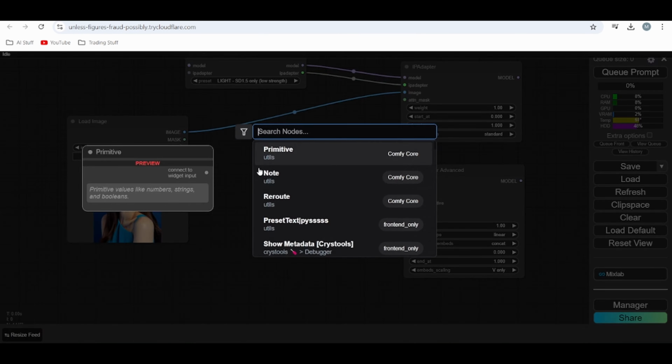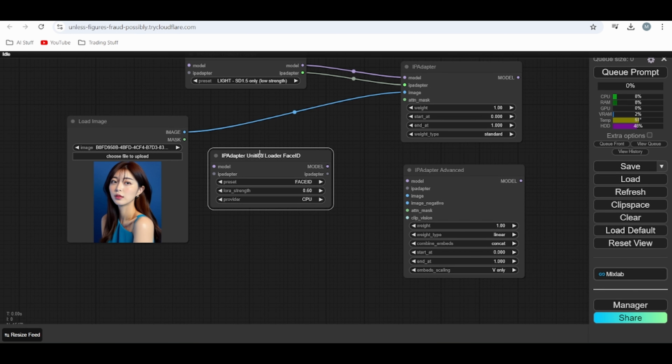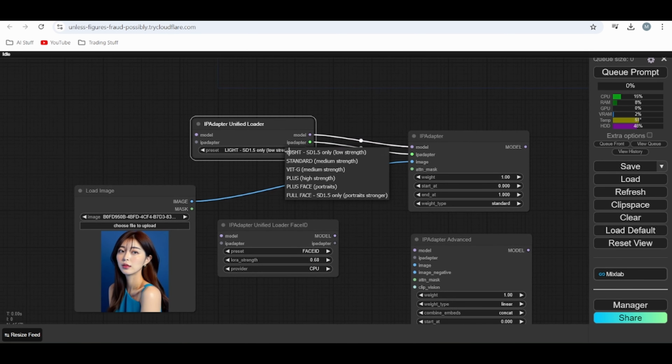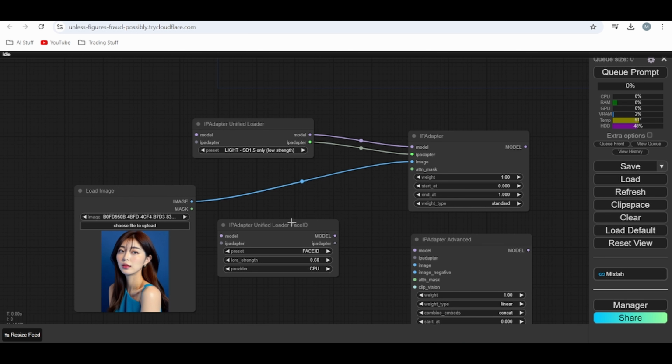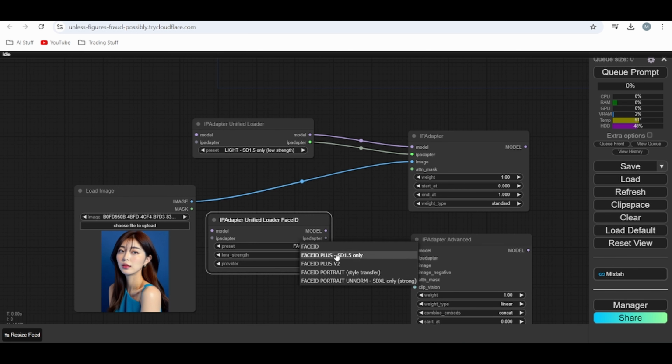We search for IP adapter unified loader face ID for the facial expression. So here you see if you click here, there is a light version, there is standard, VIT-G, plus, high, plus face for the full face, SD XL only, SD 1.5 only. So here you see the plus face only, face ID. So for the facial expression, for the face and all the things, you can use this one.